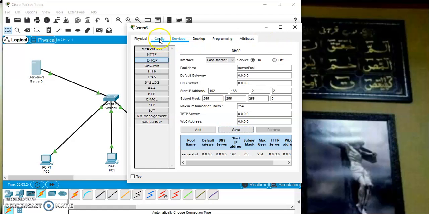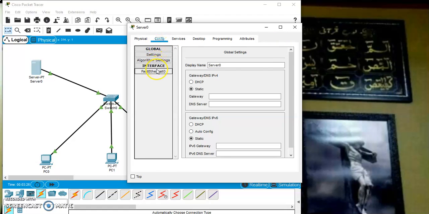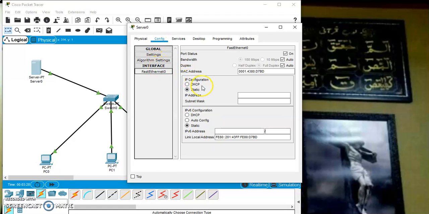Now come to the configuration part and the Fast Ethernet part. Now I'll assign a static IP address to it. For example, let it be 192.168.2.1, and the subnet mask will come as it is.